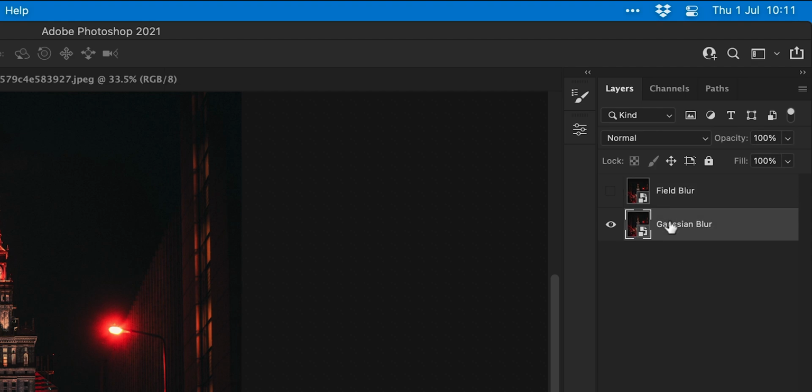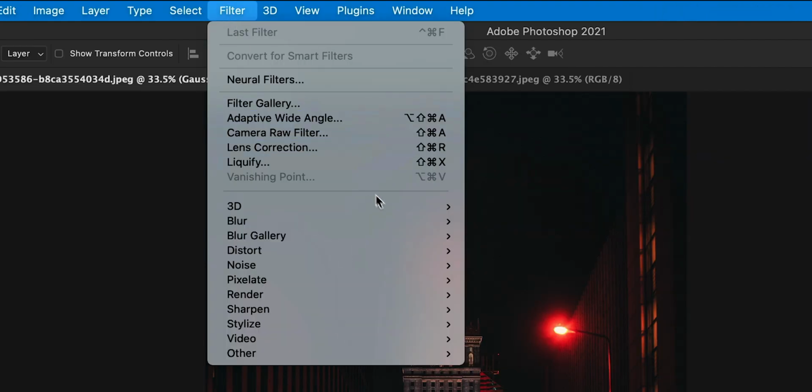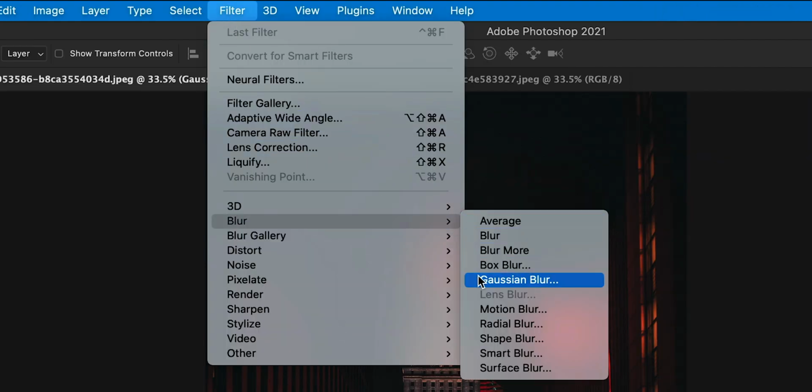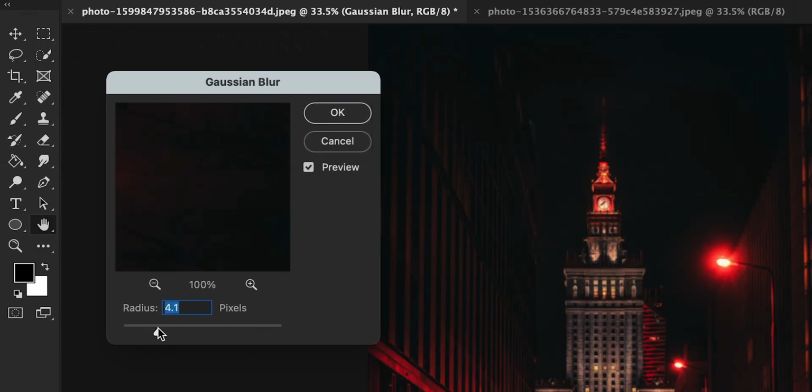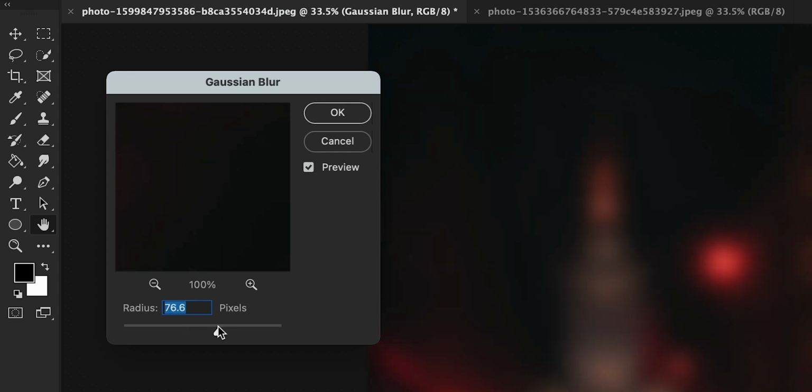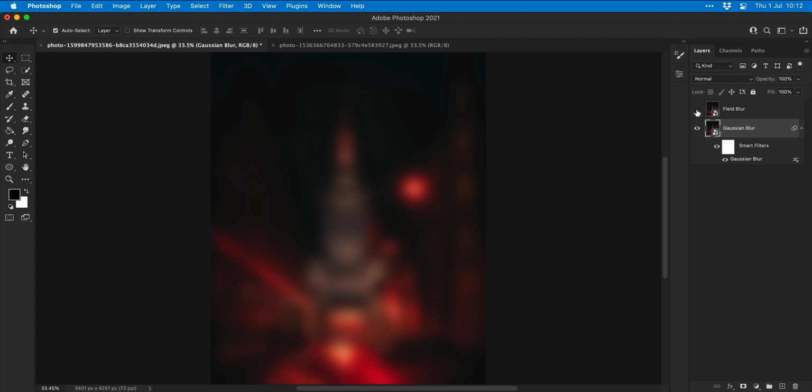Select the Gaussian Blur layer and go up to Filter, down to Blur, and you guessed it, select Gaussian Blur. You can then use the slider to adjust the amount of blur and see how different values give different results. And the results may vary depending on the size of your image. Okay, so we've applied the blur.